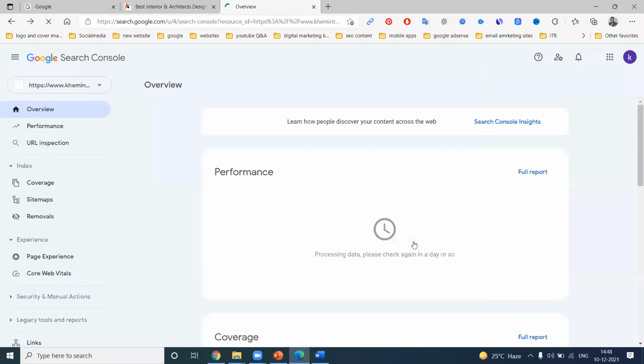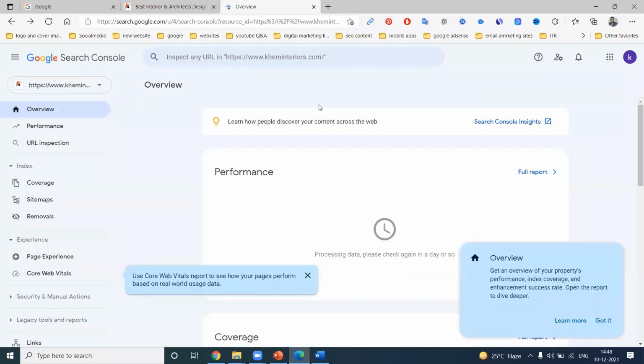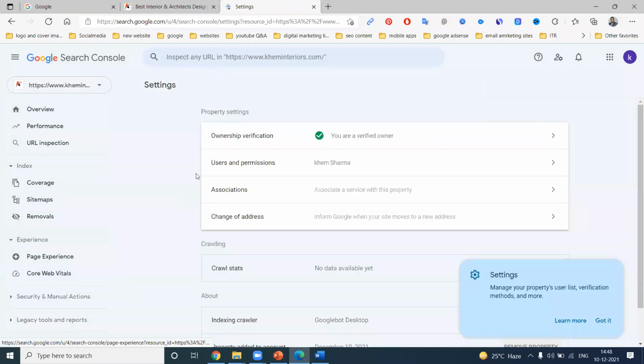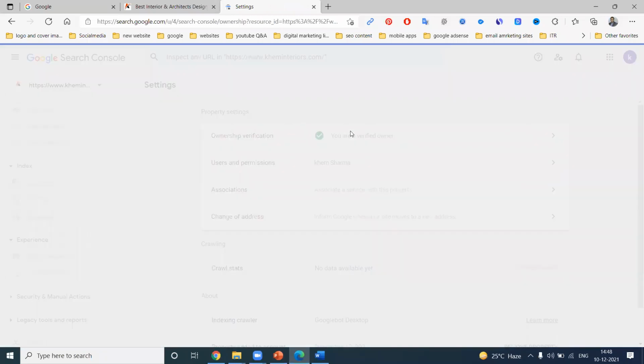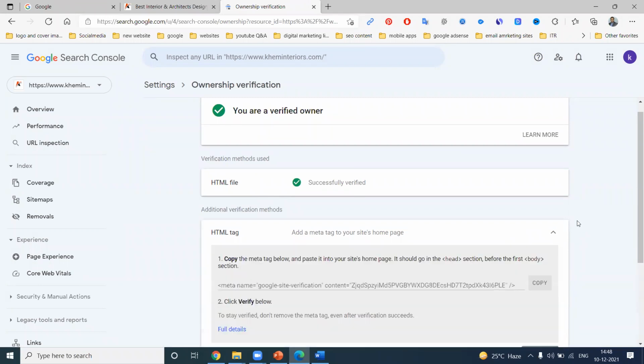Go to the property. It is verifiable, done. Sir, out of 5 steps we can do only 1 now, and the remaining also we can do. Yes, we can do it. Where is it called? Go to Settings. Here, verify ownership. In this verify ownership, the remaining options we also have to do.